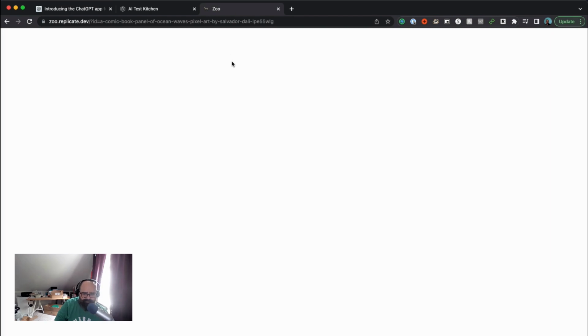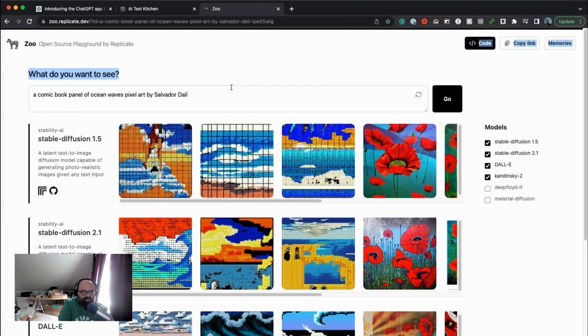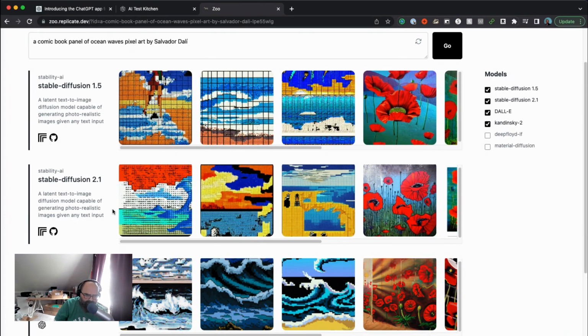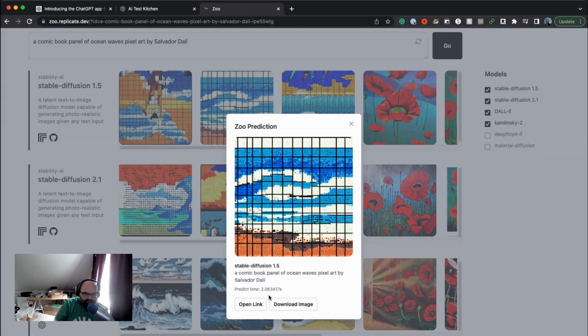Okay, so our final link here is the text-to-image playground by Replicate, zoo.replicate.dev, and it allows you to play around with a bunch of different text-to-image models. I have one queued up here for those listening: a comic book panel of ocean waves, picture by Salvador Dali. We can scroll through here and see how Stable Diffusion handled that versus DALL-E. It looks like it gives you three per prompt, which is pretty cool. You can click around to play, and you can actually download the image right from here as well, so you can get that into your project.